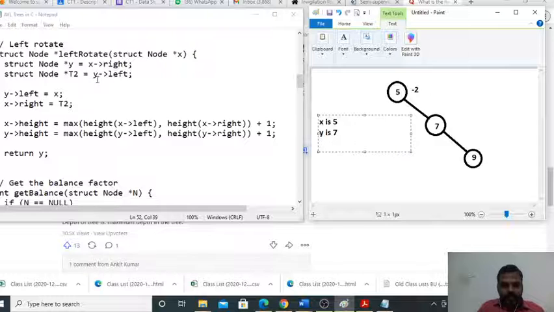7 is y. So y left, y's left is here, there is no node. So y left is null. You can refer to the diagram also. I am assigning it to the temporary variable t2.